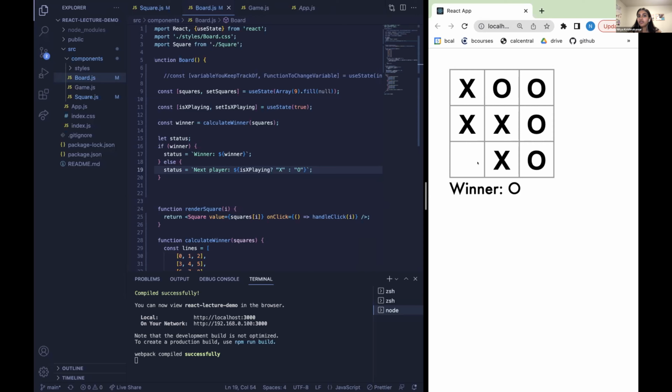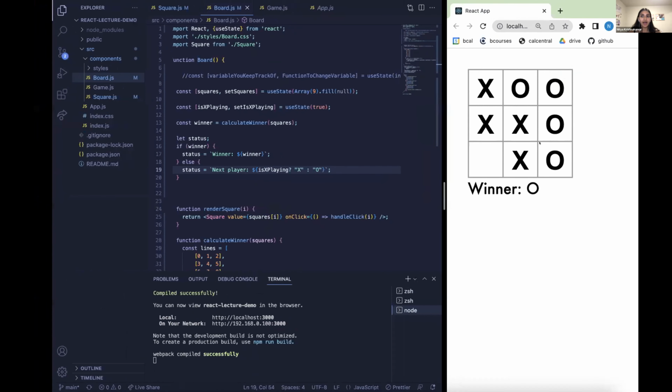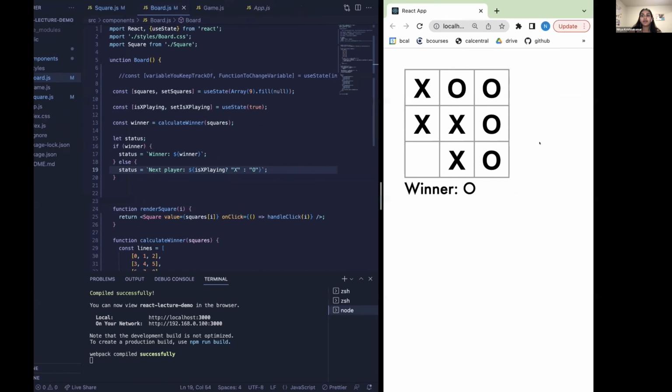Are there any questions about this last section? Okay, if there are no questions, that is pretty much it for the demo. We now have a fully working tic-tac-toe. Obviously, more styling could be added, but it works.